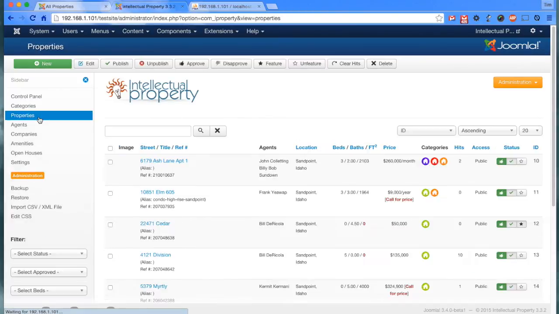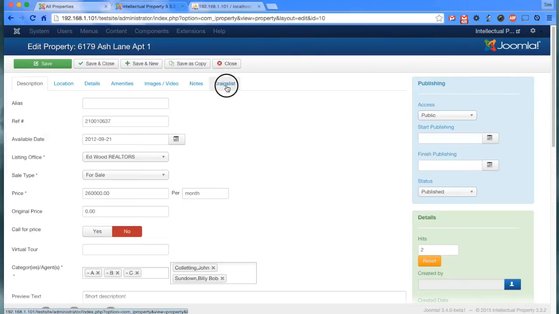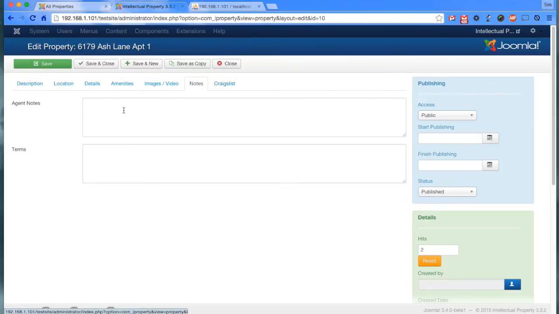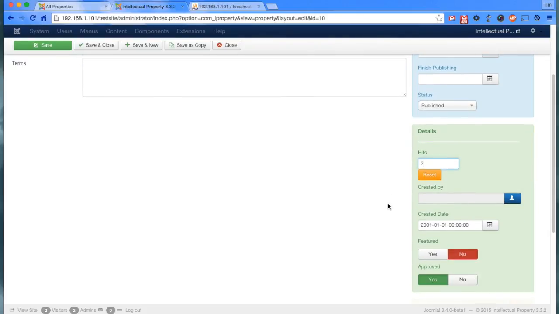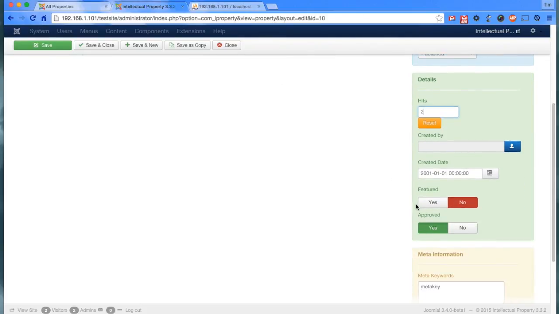Here's the property view, similar to what you saw on the front end when we were looking at the manage view, but slightly different. Again, you see the Craigslist ad. We have a notes area where agents can leave notes for each other. Only agents can view these. These will never show up to the front end users, so this might be useful for things like lockbox locations, showing instructions, things like this. You can see how many times the property has been visited. You can feature it, unfeature it.